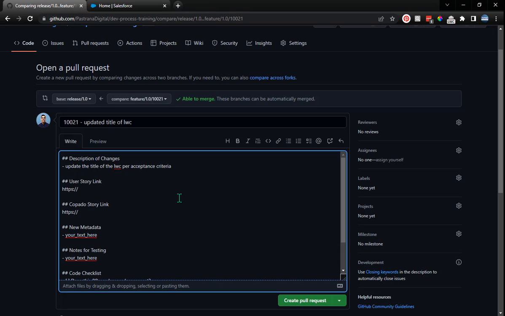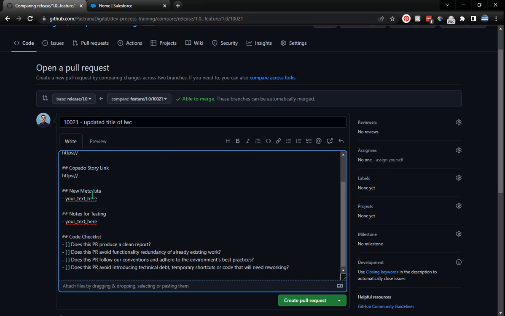User story link. If I have a user story, if you're using Jira or something, you can grab that and paste it there. Copado, if you're using Copado, you would take it and paste it there. This will be helpful for whoever is reviewing this. They'll be able to go in there and check that out. New metadata. If you put anything there; we did not, so I'm going to put none. Notes for testing. Make sure you refresh the cache and browser to show the difference.